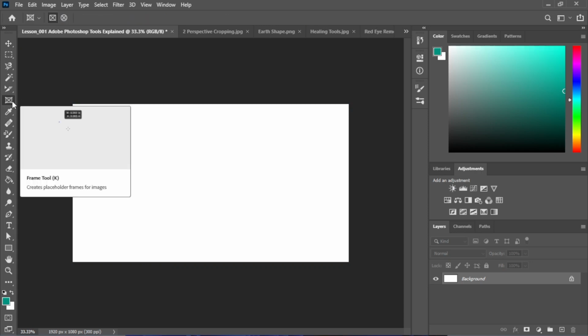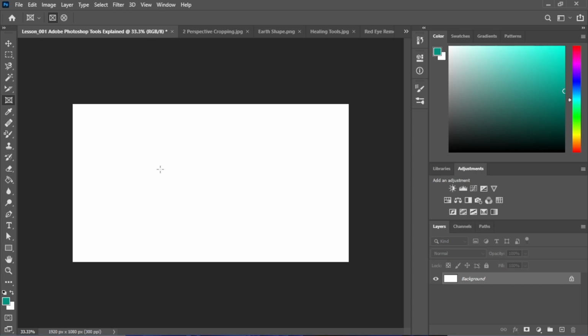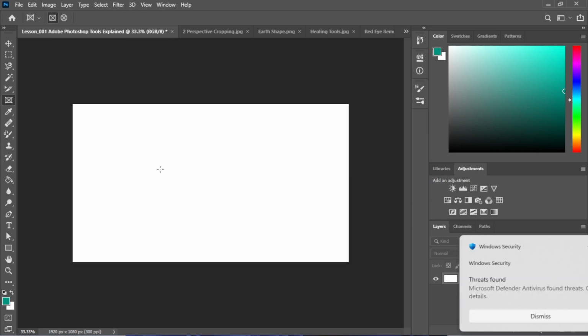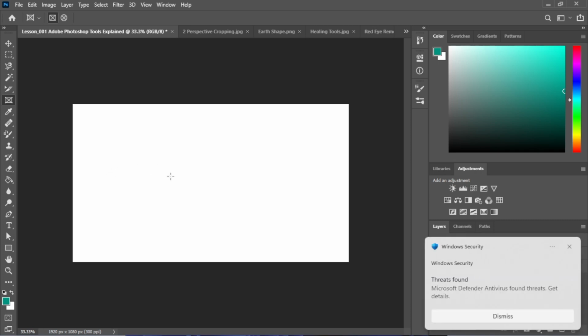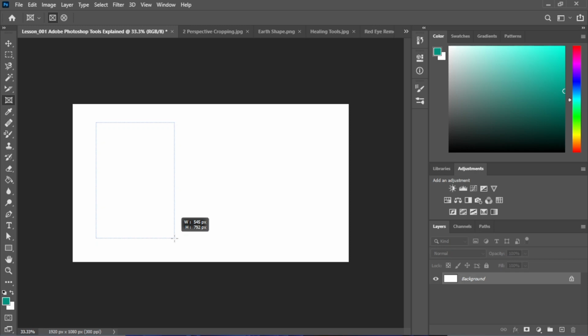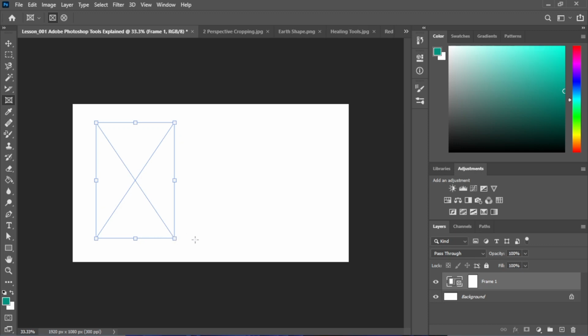So the next tool, guys, is called the frame tool. Just as you know, you can have a rectangular shape, a circle, an ellipse, or what have you, to place an image. What this tool really does is that it allows you to draw a shape in the form of a rectangle, and it allows you to place an image.